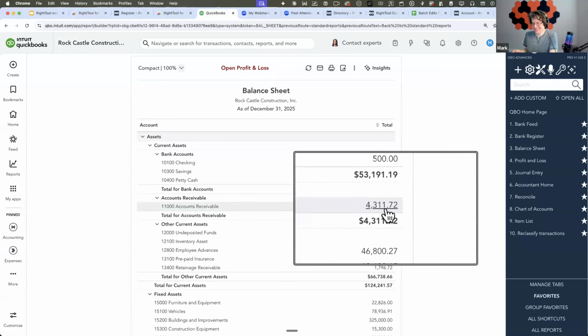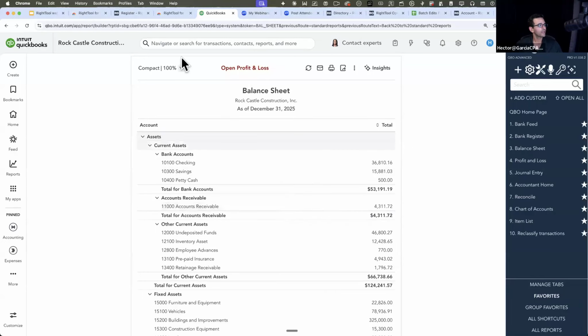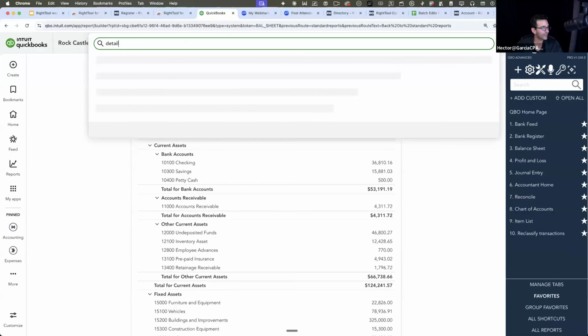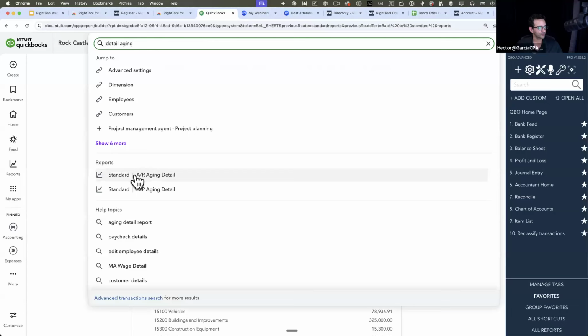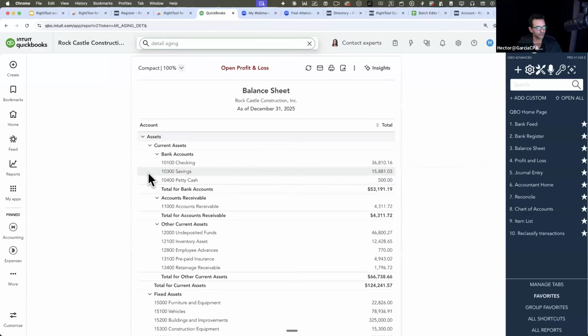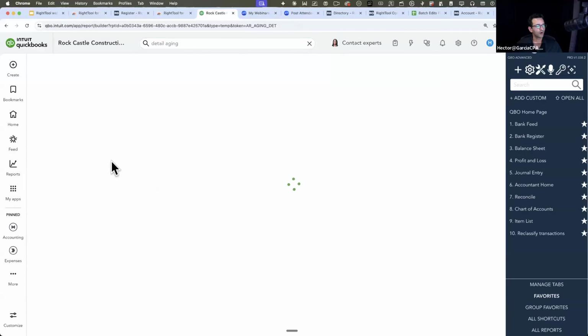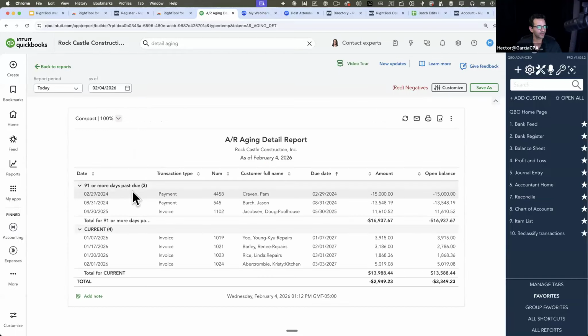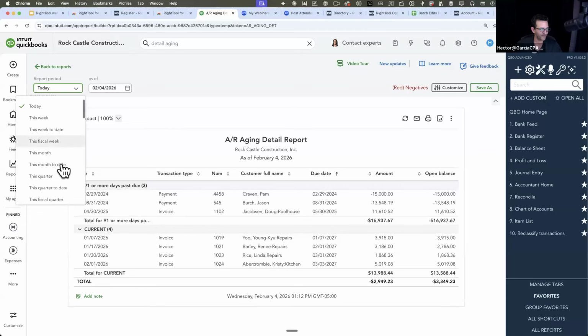So the way we see some sort of detail on this is we're going to go into a report called AR aging. So we're going to go to an AR aging detail report, pull that up. The only thing that makes me uncomfortable about this report is that it's grouped by aging time, which is a little bit annoying, because it's by 90 days and current, but that's fine. We can clean that up fairly quickly.